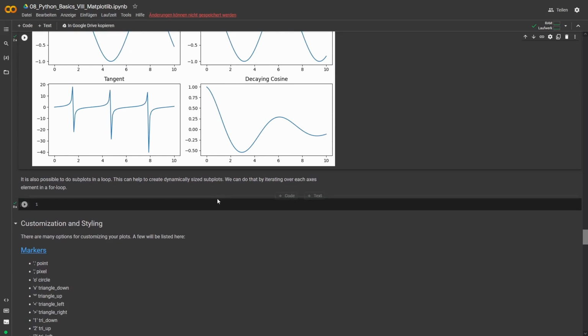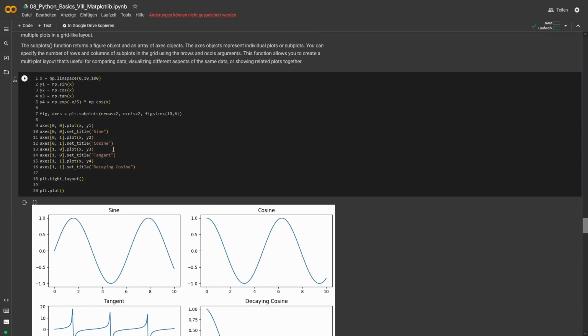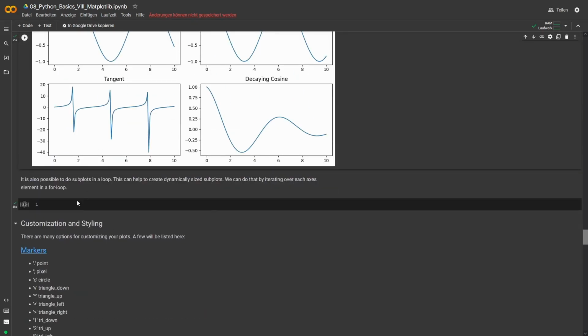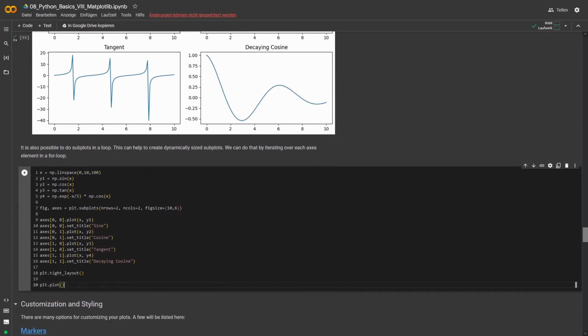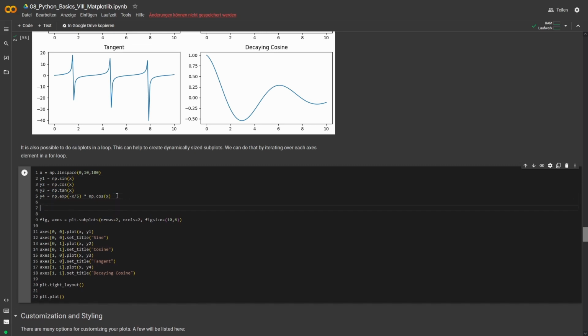So for that, let's say we want to do 4 different kinds of plots. Let's copy this all down and change it so we can do it in a for loop. So now we have all our data by 1, 2, 3, and 4. And we will now put it all in a list. So we say data is y1, y2, y3, y4.